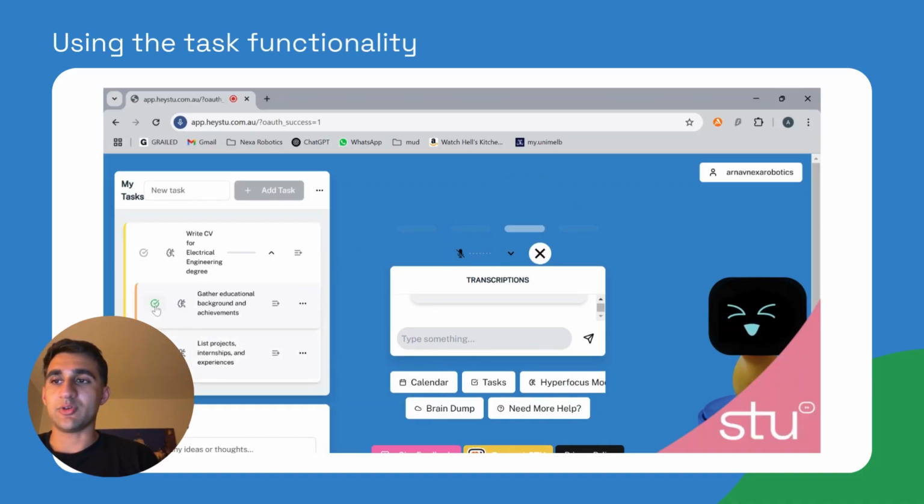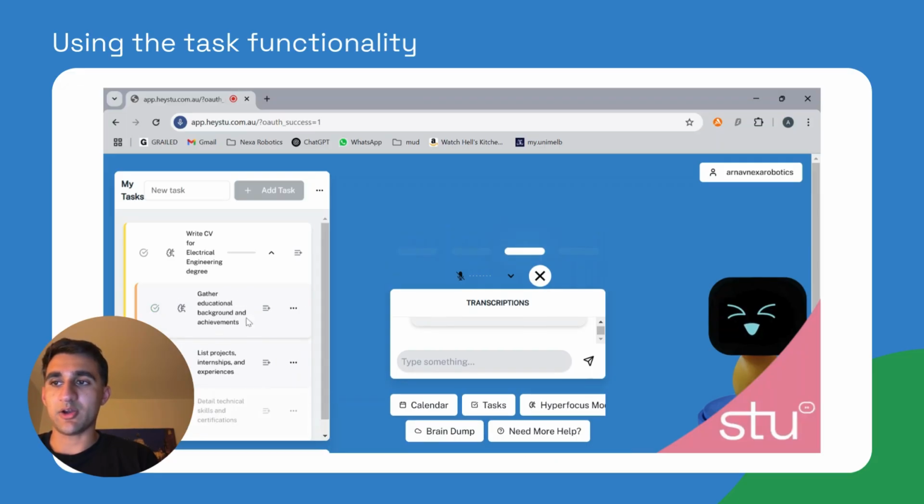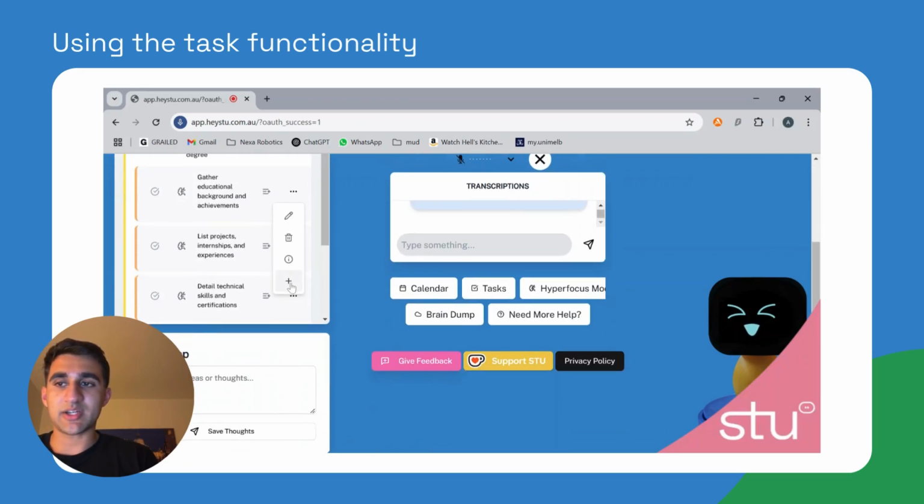If I'd like to tick off my progress as I go, I can use this green button to do so. If I'd like to break down a task further, I can do so by clicking the breakdown task icon. Otherwise, I can edit, delete, or find out information related to how much time Stu predicts I'll need to spend on this.